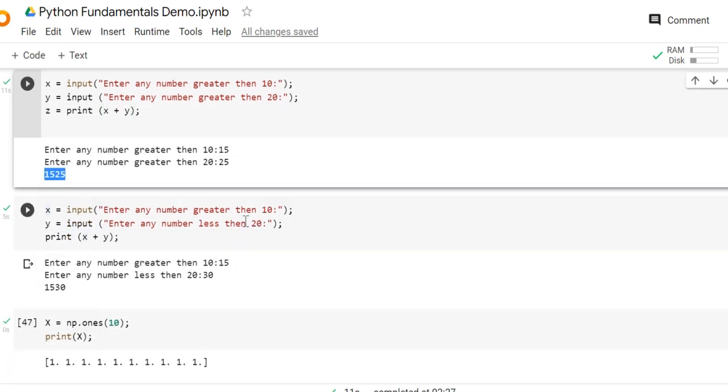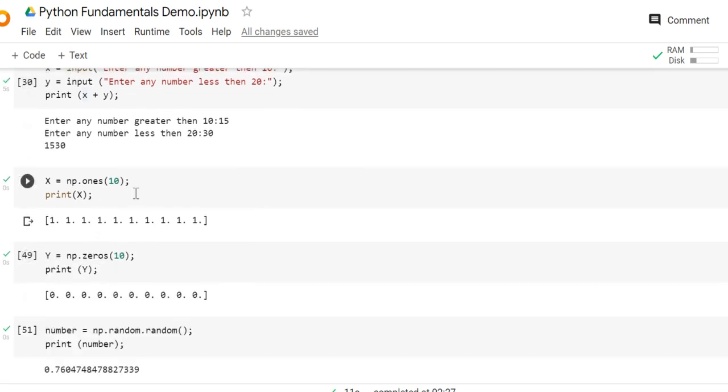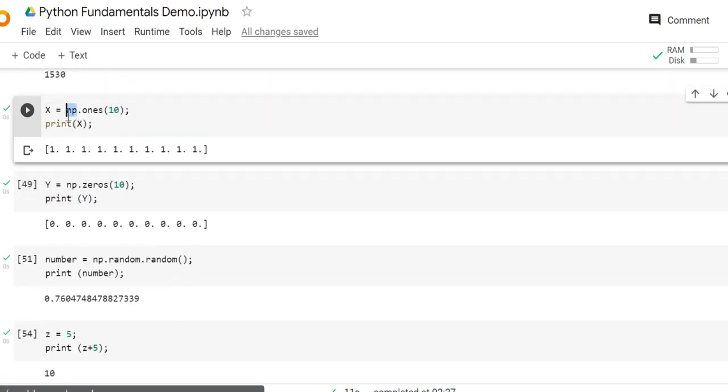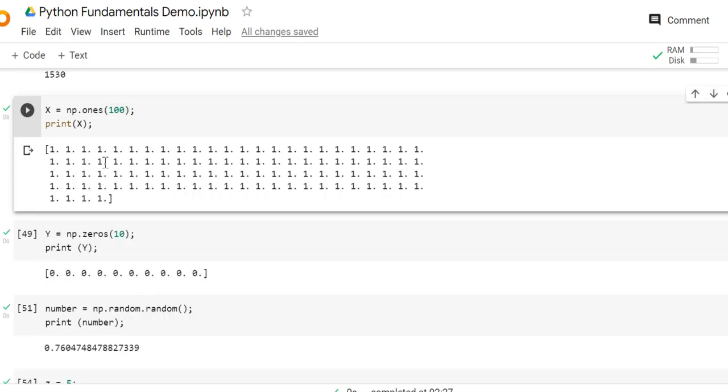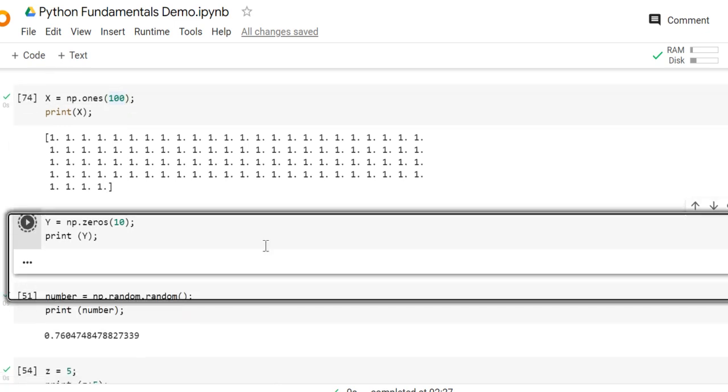Next, let's say I want to show all the ones. Using the NumPy library, you can display all the ones. So x is a variable which is storing 100 ones. It will print 100 times in an array. So it has printed 100 times. You need to pass how many times you need to print it. Similarly, I want to print the zeros 10 times.